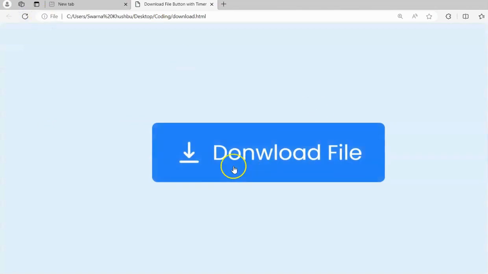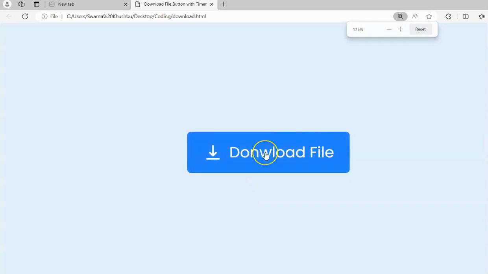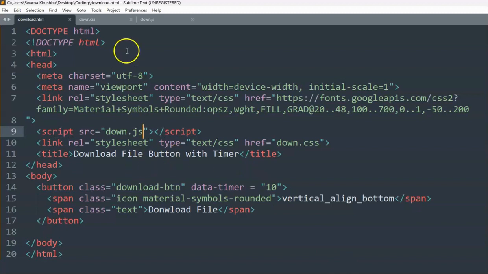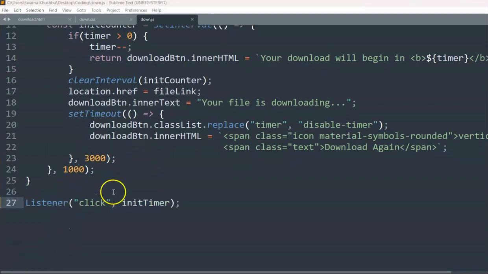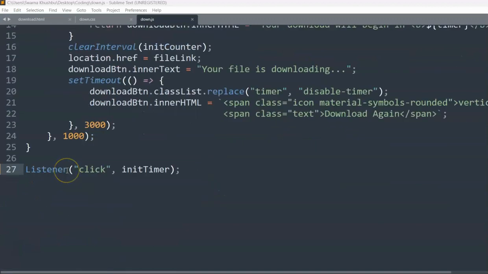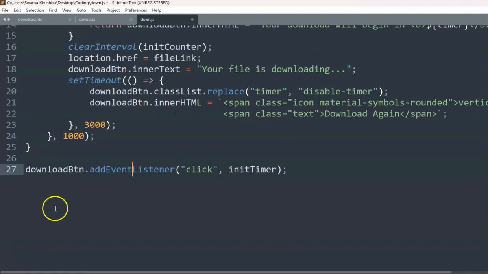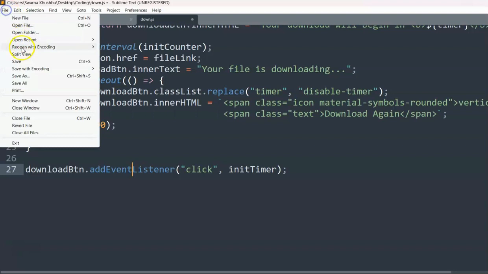Okay, let's save this and see if it's fully functional or not. Now let's refresh it. If you see over here, we have the download file button. When I now click on download file, it should download my file. Okay, still it doesn't work. Let's go back and check right here in the JavaScript. Over here the rest all looks good. We have only added the listener, so we should write download btn dot add event listener, which we missed.